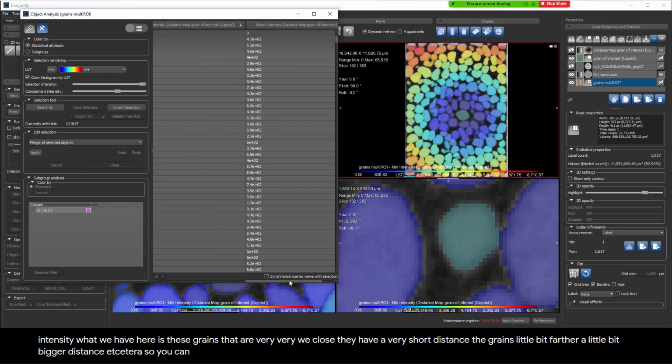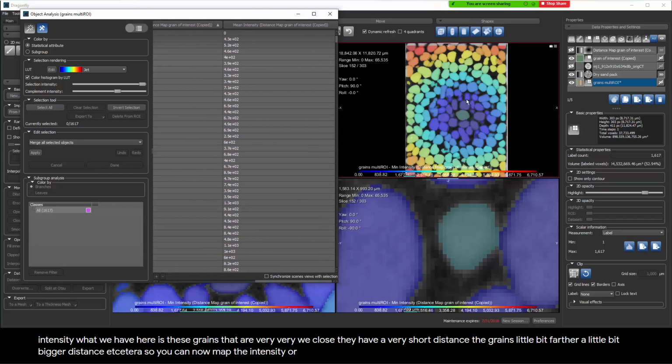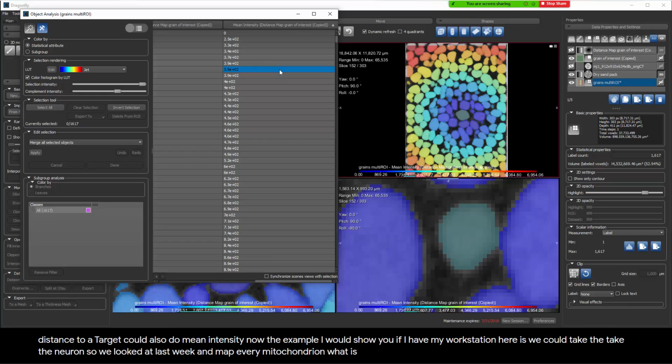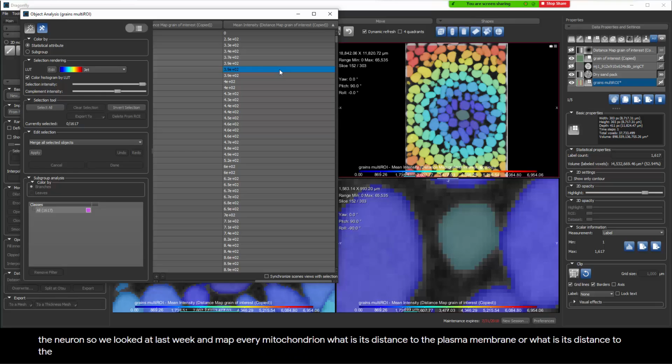So you can now map the intensity, or I should say map the distance of any single object in your objects analysis, the distance to a target. We could also do mean intensity. Now, the example I would show you if I had my workstation here is we could take the neuron cell we looked at last week and map every mitochondria and what is its distance to the plasma membrane, or what is its distance to the nuclear membrane.